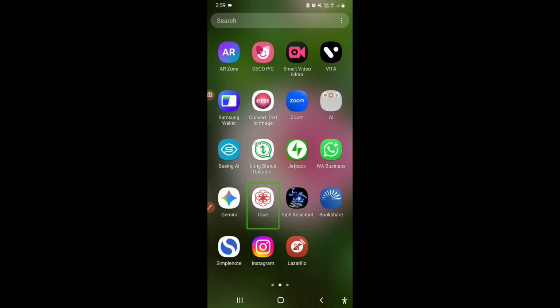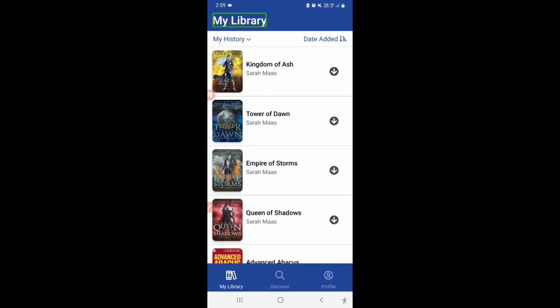Now, Bookshare has various tabs here. My library, and Discover, where we can discover books. We can go to Discover, and just like we scroll on YouTube, we can scroll through books and read about various books. Then we have the Profile tab where we can view our profile.